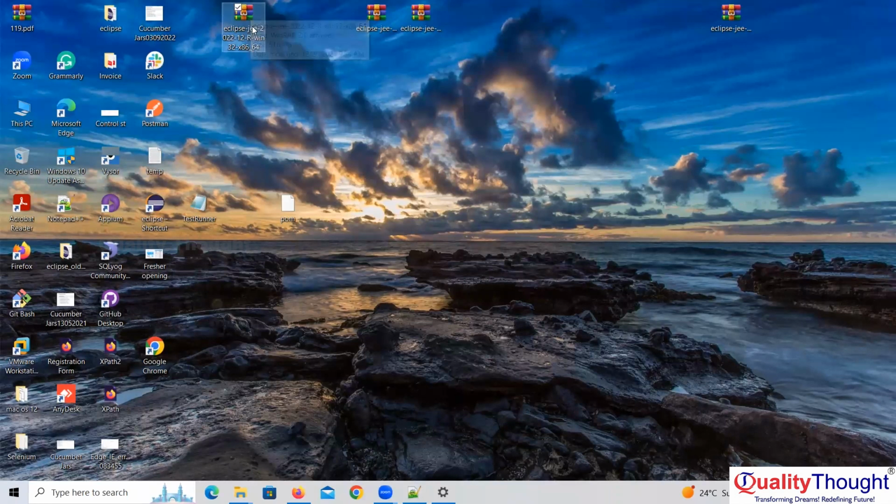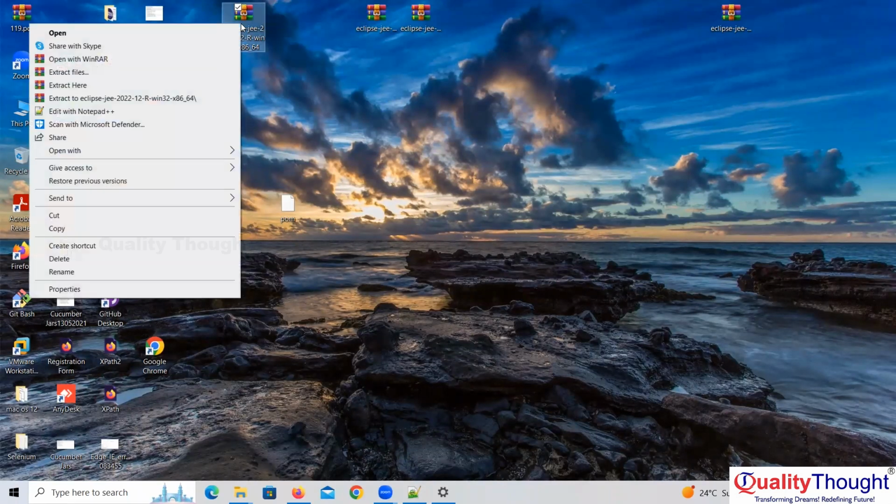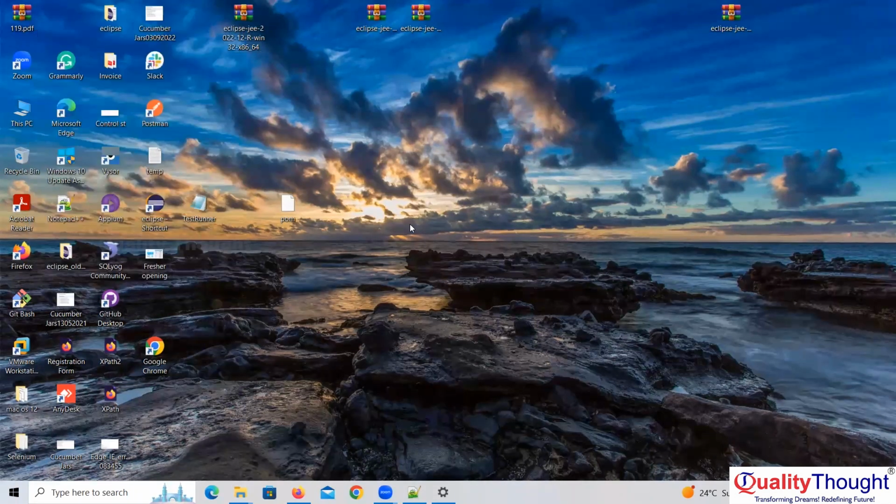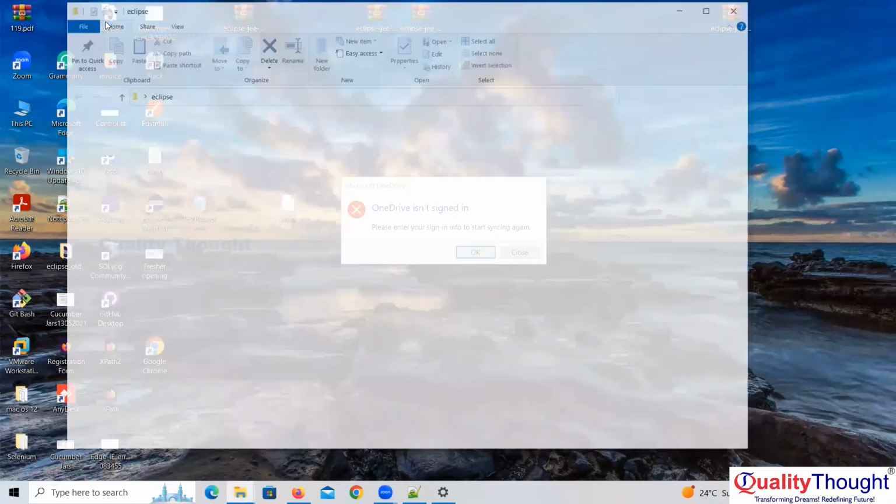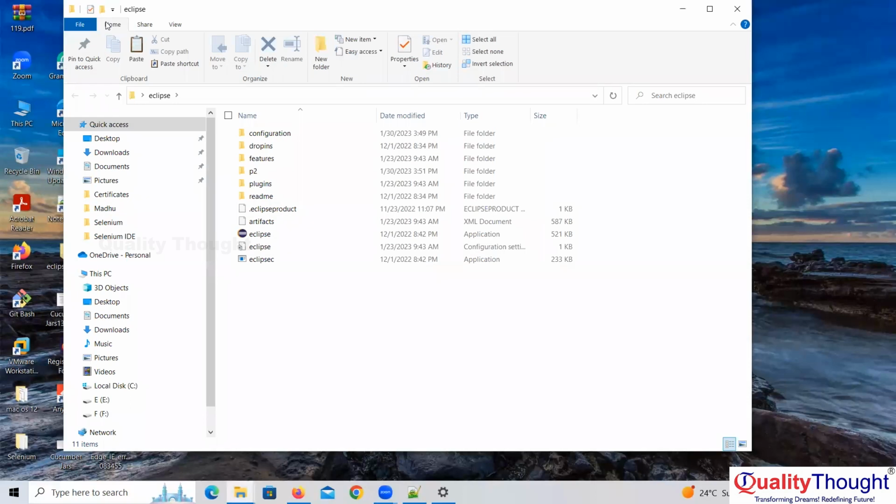Download this zip file. After downloading this file, we need to extract this zip file. How to extract? Right click and extract here. After successful extraction, we'll get the Eclipse folder. Open the Eclipse folder. In this Eclipse folder, we have an Eclipse icon.